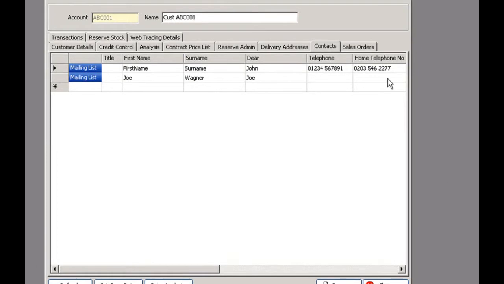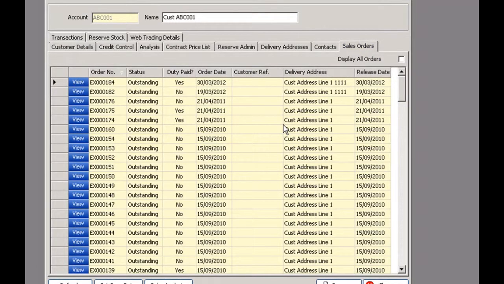Quick look at this tab here then, the Sales Orders tab, which as you'd expect just lists all the customers' sales orders. As you can see, we can only see the outstanding ones at the moment, so if we click the Display All Orders box, you see one completed order just appears at the top there. If there's any other completed ones, they of course will be displayed as well, but there's just the one there.